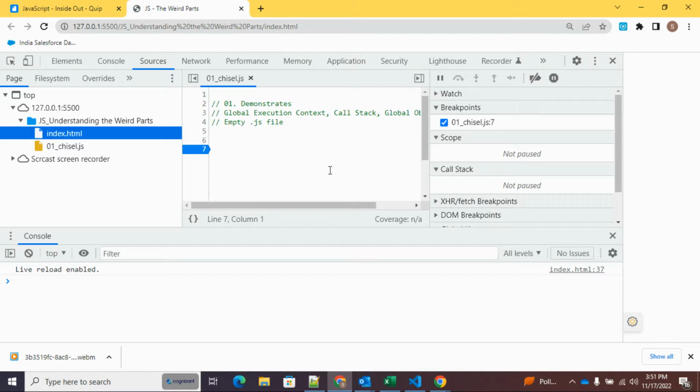And I wanted you folks to concentrate on the call stack. Currently, the call stack is empty. So we will discuss in detail about the call stack. But for now, you assume that it's a stack.